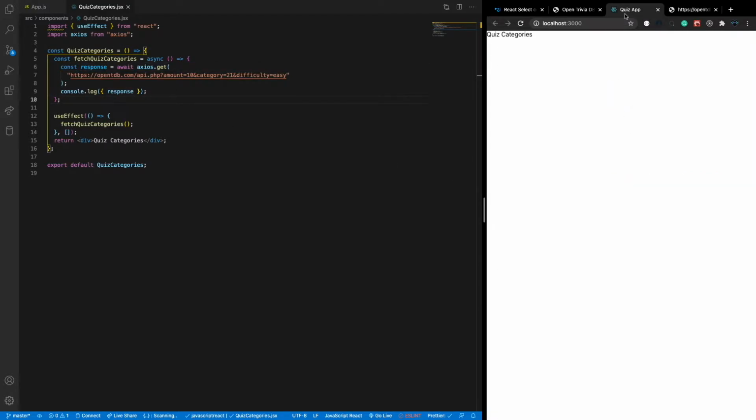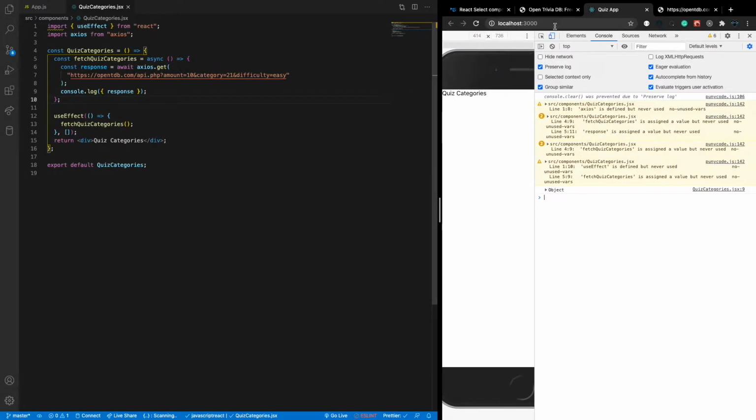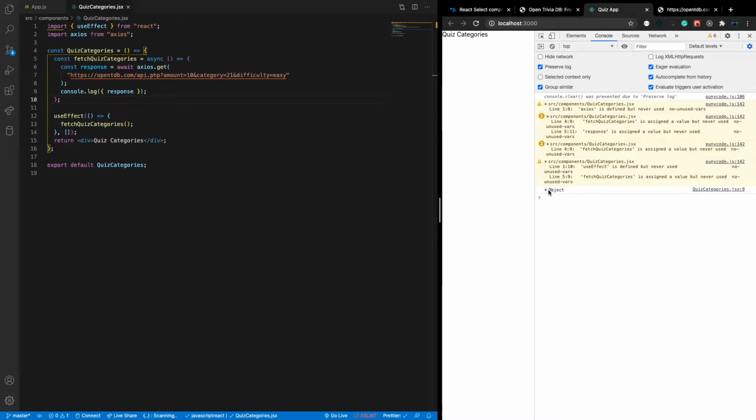So if you go back here and open the console, let's just add more space here. If you see here on the console, we have this object. If we open the object, it has the response, and the response has config and data. We care about the data. And this data has results.